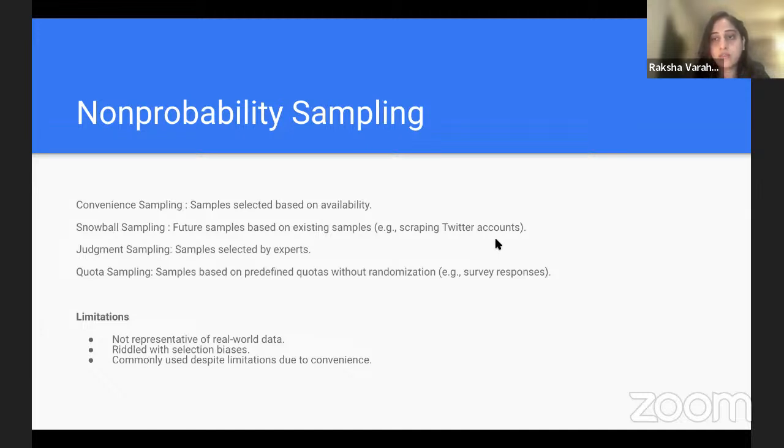Like you are having a predefined problem statement, like I require 100 responses from different age groups. So that is an example for quota sampling. This non-probability sampling does have some limitations, because when we are sampling based on certain criteria, we cannot generalize it to the real world entire data. It might be biased data, especially when you are selecting only a few based on certain criteria. So definitely your data is going to be biased.